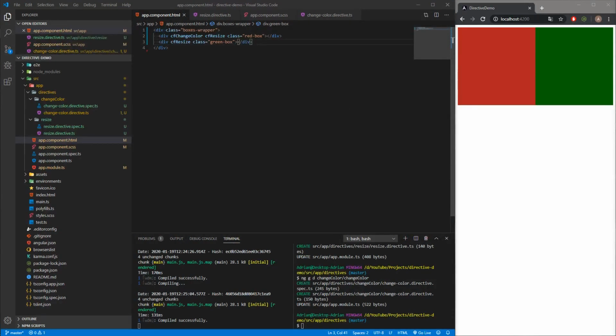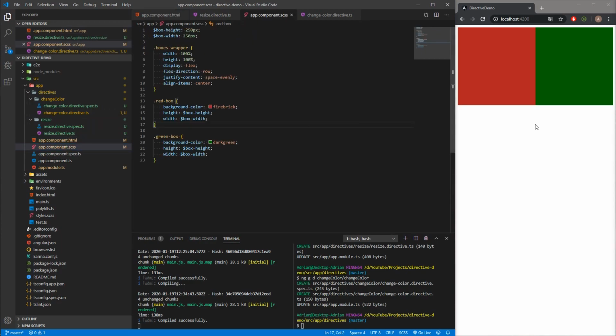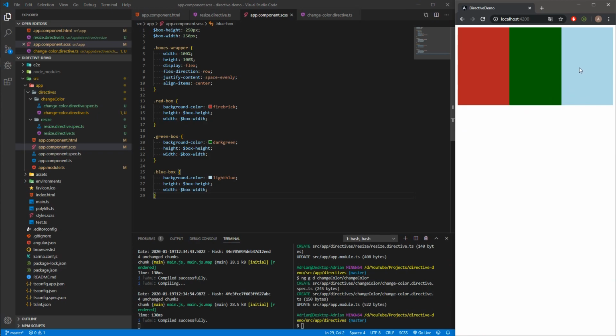Last topic of this tutorial will be passing values to our directives. Let's create another box. So I will copy this one and put it over here. We'll take this one off and we'll change the green to the blue box. Okay, we will save it. And now we will go to the SCSS file and I will copy CSS rule, and our blue box should appear, and yes, it's here.